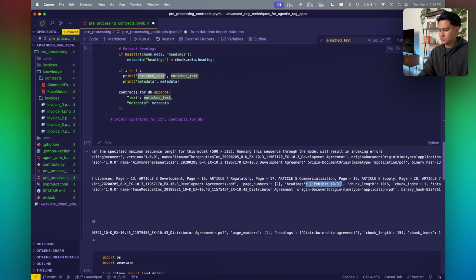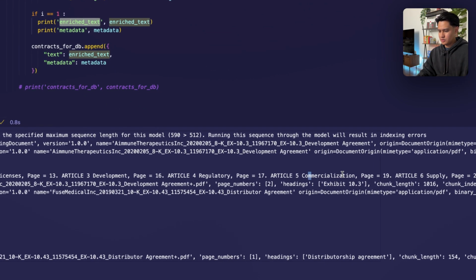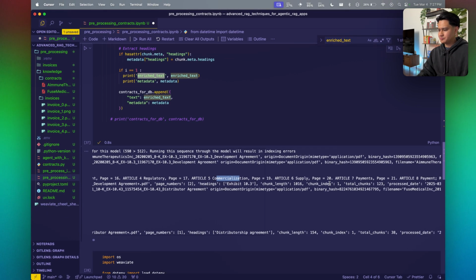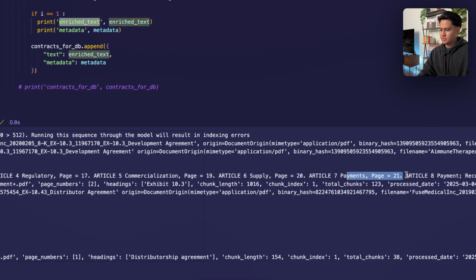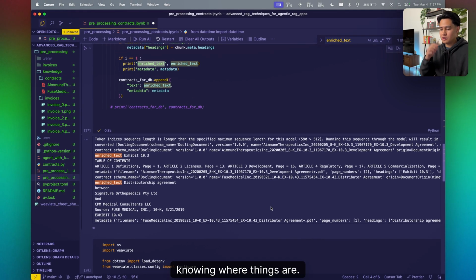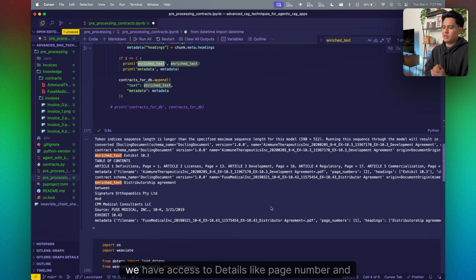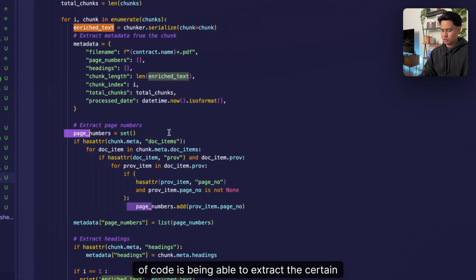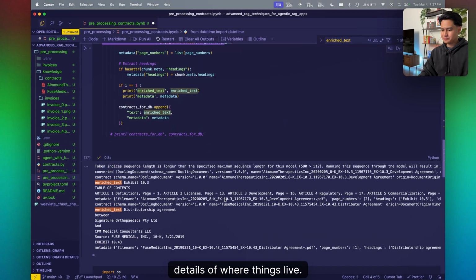So when we query, we could ask what the relevant sections are related to, say, commercialization. And we could get sources, like it was in heading Exhibit 10.7, on page 21, and go from there. So we have a lot of details when it comes to knowing where things are. When it's referenced back, once we find the most semantically similar document or chunk, we have access to details like page number and section headings. And this is all you can do in just a couple lines of code, extracting the details of where things live.